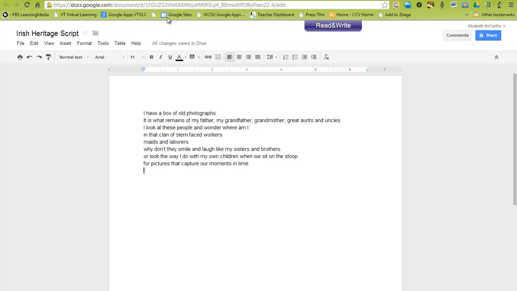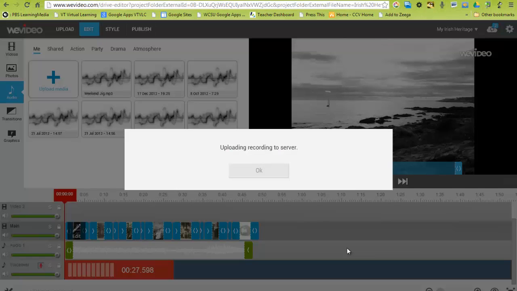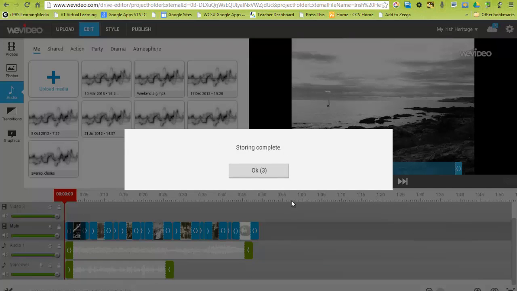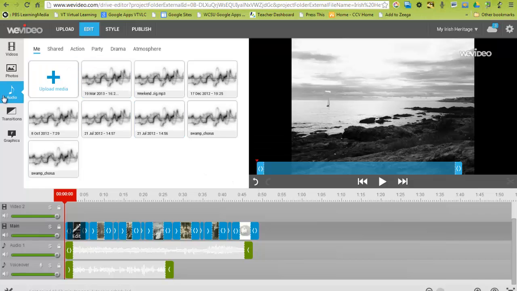and it's starting. I have a box of old photographs. You need to hit OK, stop, and then be patient. And it will say storing complete, and then you'll see it up here in the audio. It will be a track that you have, and you drag it down into the track here if it didn't record already. It should be down there already, and you can play it.